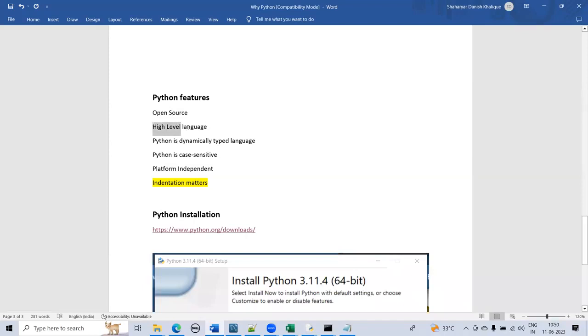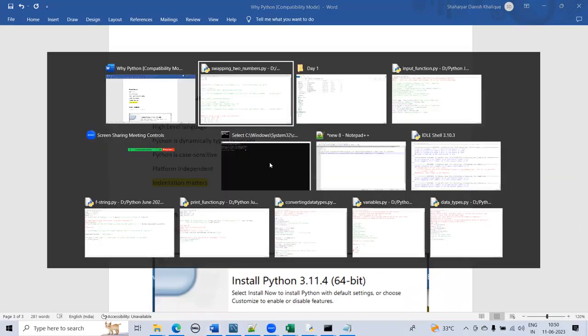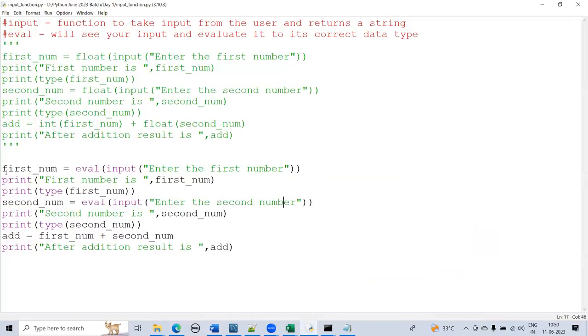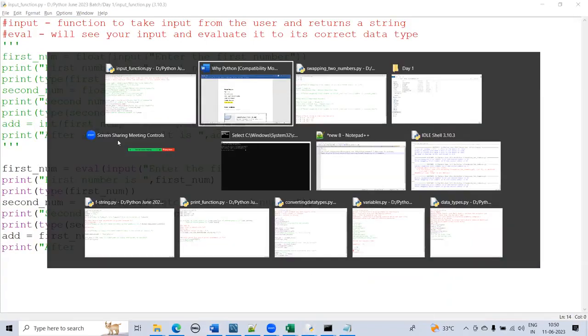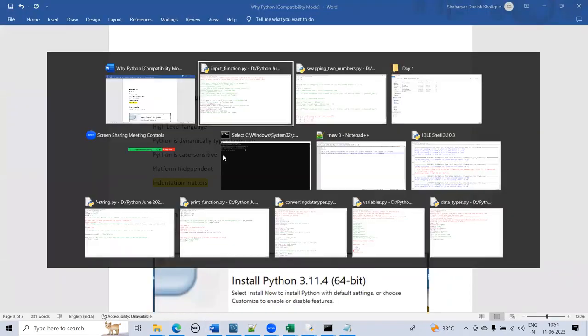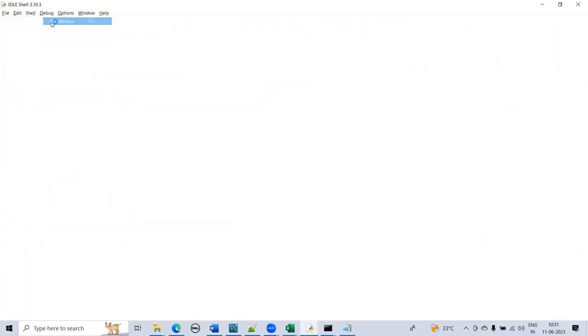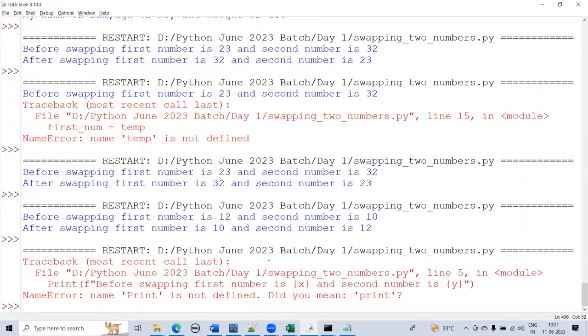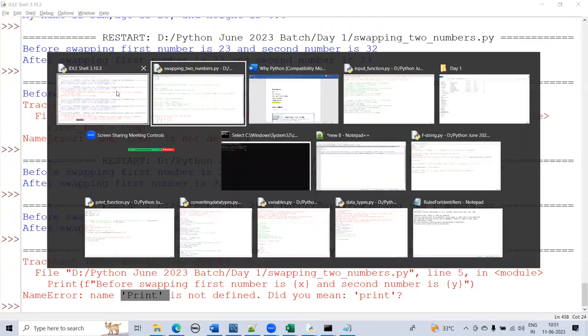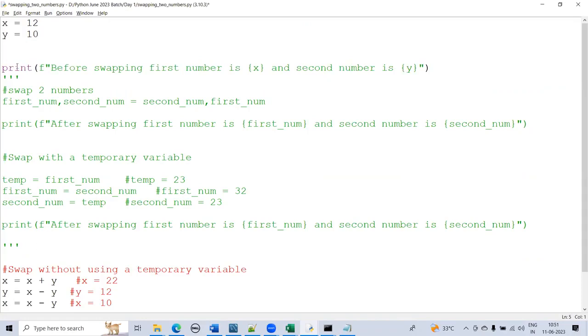I will discuss this also in the upcoming class. Dynamically typed means, guys, we are not specifying a type before declaring any variable. That is why it is dynamically typed. And case sensitive: like in this particular swapping of two numbers, instead of a small p, if I give a capital P here, we are going to get an error because Python is case sensitive. See, it is telling me print is not defined. So that is why Python is case sensitive.